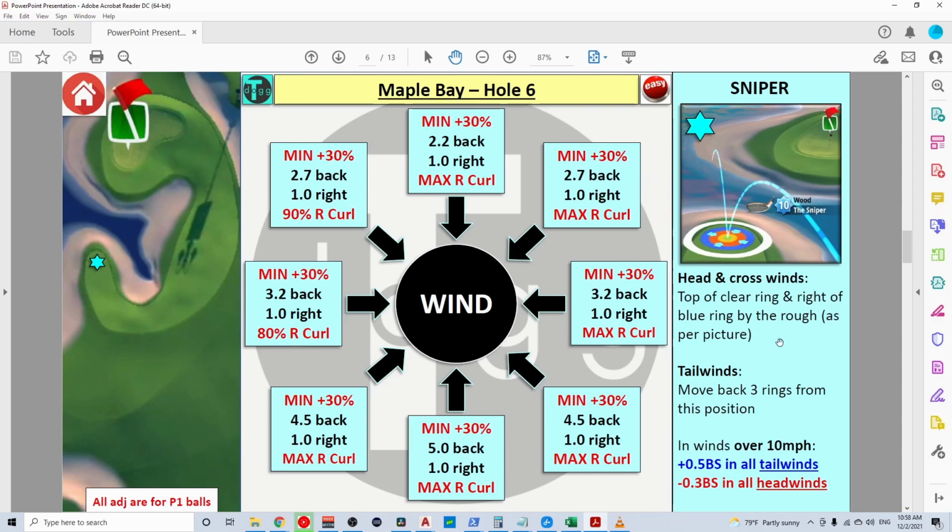You have a setup picture and you have some notes here. He has a head and crosswind note, tailwind note, and one for in winds over 10 miles per hour. This is for Maple Bay Hole 6.